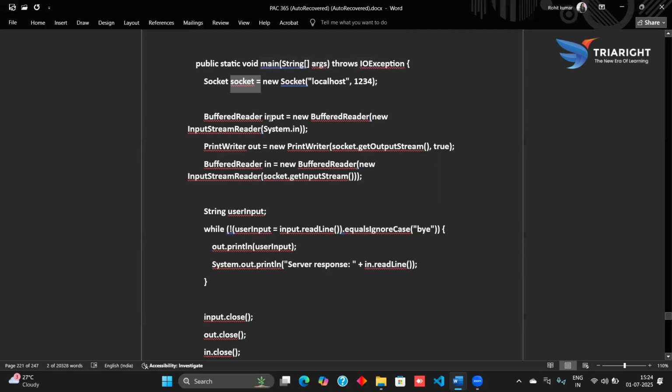It has a BufferedReader input from new InputStreamReader(System.in). Whatever the input that comes through System.in, it will take all the input. And now we have the out writer. It will display all the output when there is an output to display.